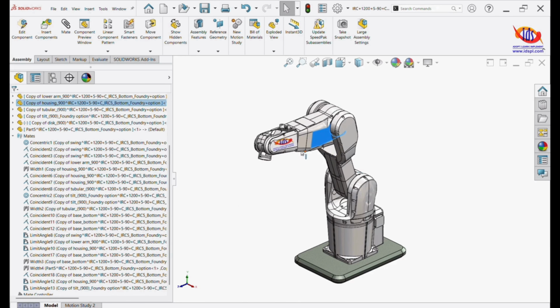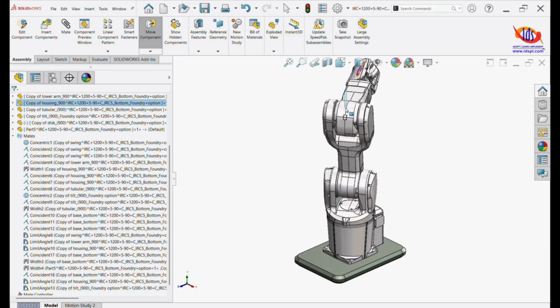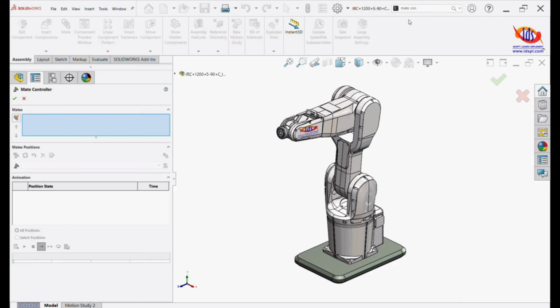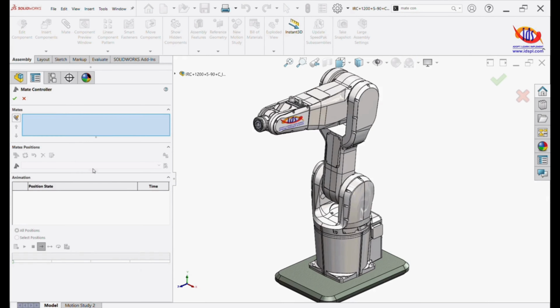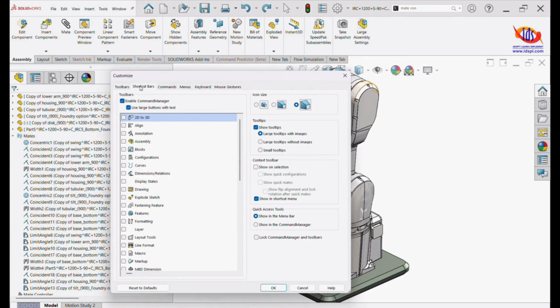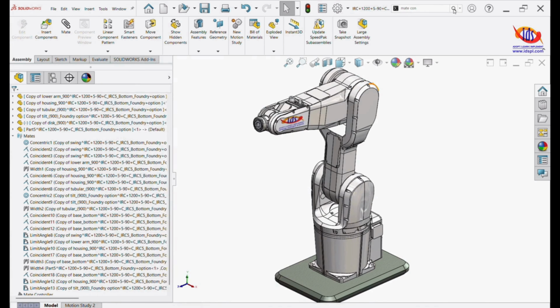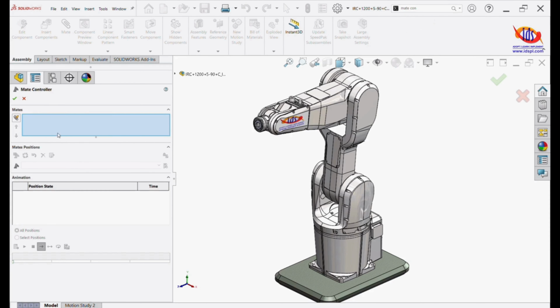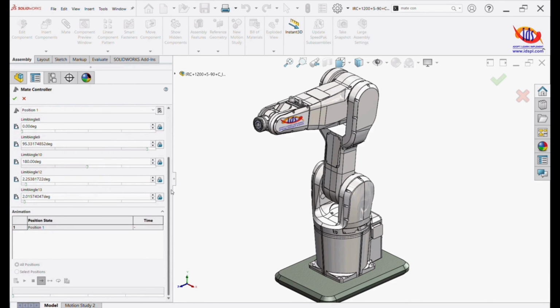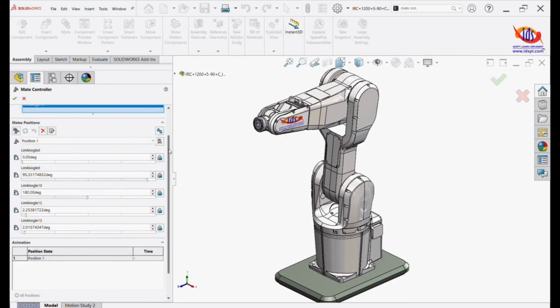That was our mates part. Let's move to something more powerful. It's the mate controller tool. You can easily find it by searching over here in the search command. You can also activate it from the assembly tab by going into the customize assembly tab. After switching it on, the mate controller lets us define multiple positions for our assembly using the existing mates and then animate the transitions between them. It's especially useful for mechanisms like robots, linkages, sliders, or even suspension systems, anything that involves sequential movement.